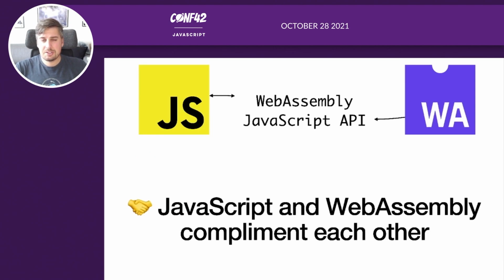Now, what is the connection between JavaScript and WebAssembly? There's this thing called the WebAssembly JavaScript API. And oftentimes I hear people say, well, WebAssembly is the next JavaScript, it's going to eliminate JavaScript, it's going to take over the web, and JavaScript is going to be diminished and forgotten.